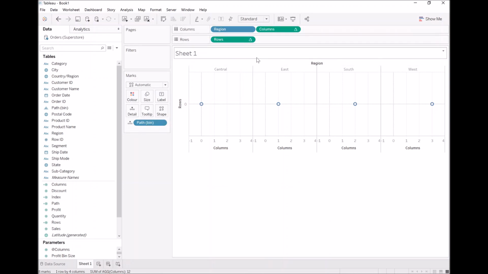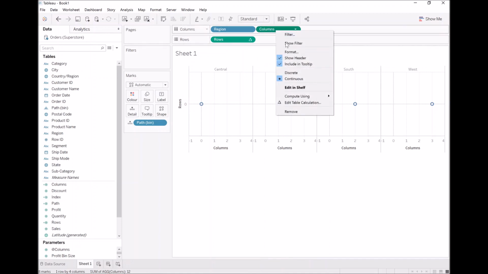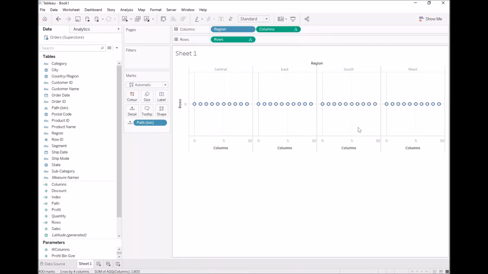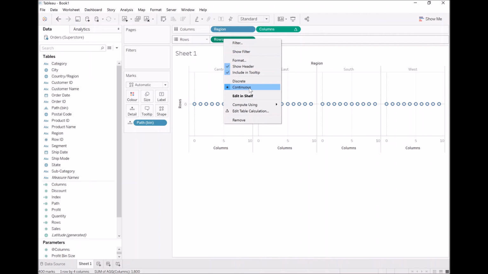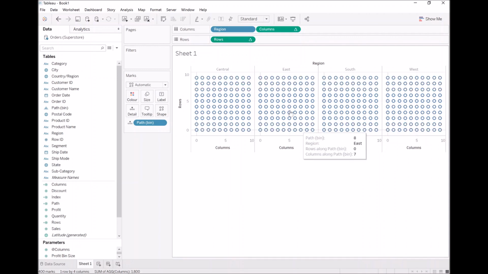Now I want us to edit compute by or compute using. Right click on columns, go to compute using, select path bin. As you can see, we are now computing this table calculation based on the path bin object. Let's do the same with rows. Right click, go to compute using, path bin, and there we have it. We have our grid. This is pretty awesome.